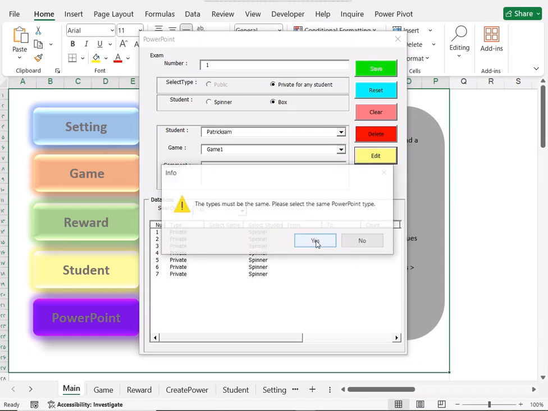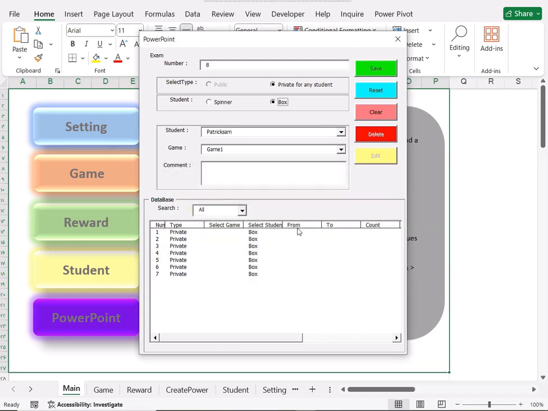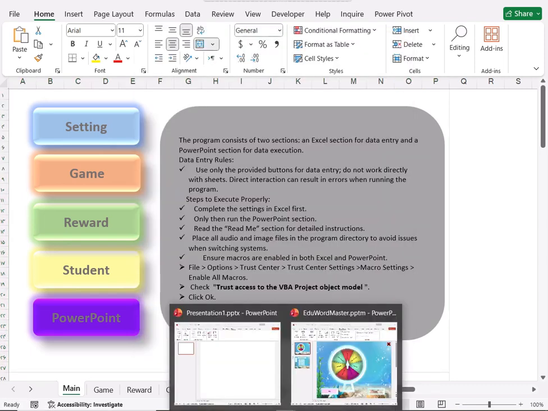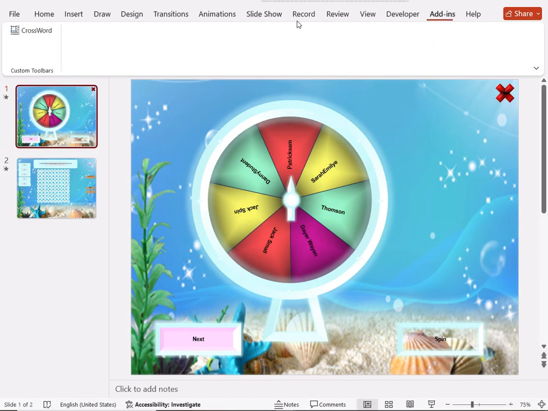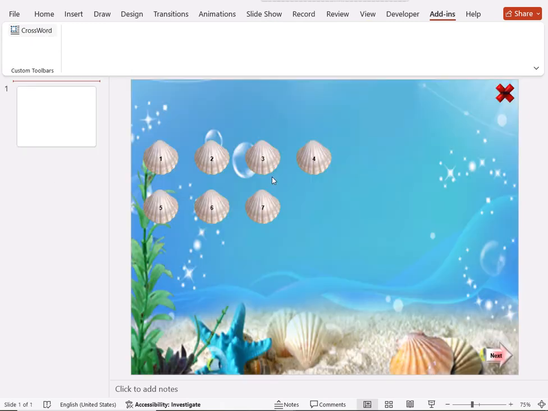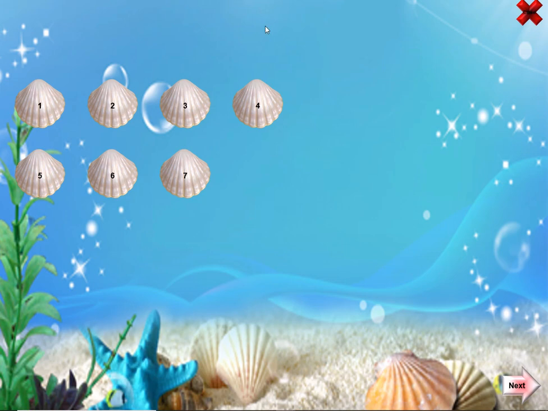When you click Edit, a message appears. Choose Yes to change student selection to boxes. Close the form and go to PowerPoint. Click Crossword and wait for it to load. After the slide is created, you'll see shells representing the boxes. There are 7 shells, matching the 7 students. Each shell contains a student's name in the same order as in Excel.